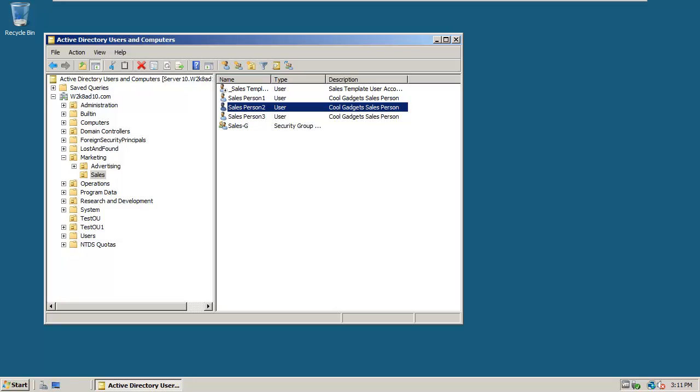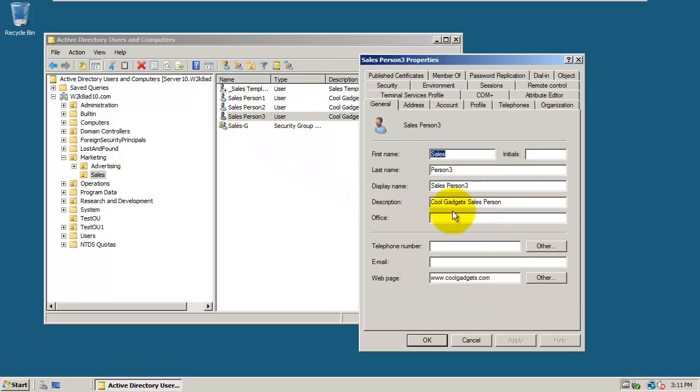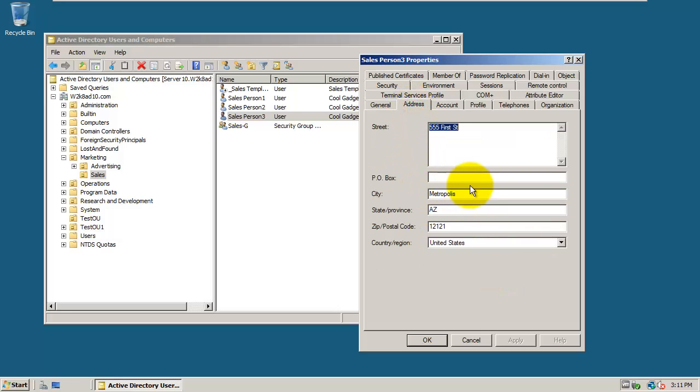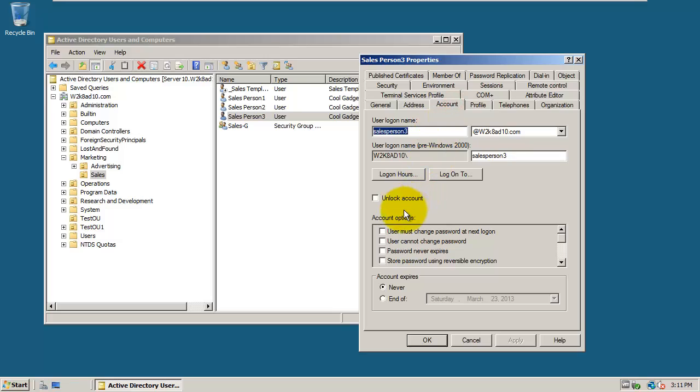And account properties are pretty much going through the tabs we just looked at. So I don't want to spend a ton of time on here, but if we double click on a person, we can see what information we have here. Office, email, telephone number, the addresses we already looked at, a lot of different account settings. User must change password, user can't change password. Account is disabled and so forth.